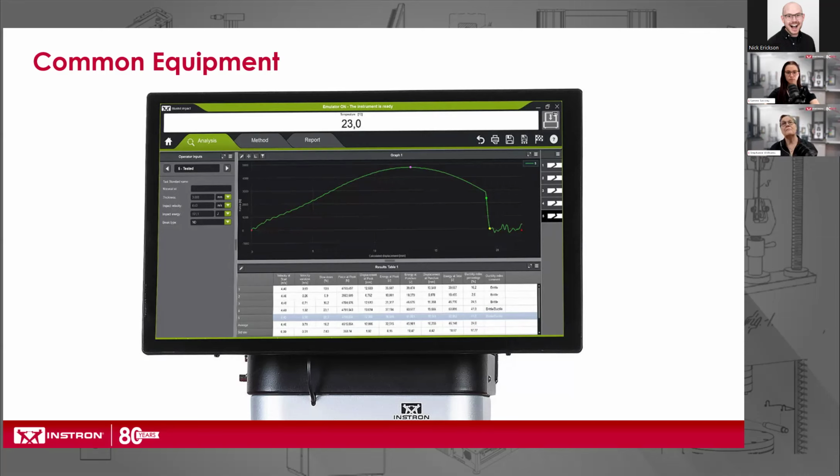And this can then be used to compare results from any one material tested under various conditions, such as higher velocities or lower velocities, higher or lower temperatures, and can also be used to compare, say, two different materials under similar test conditions.